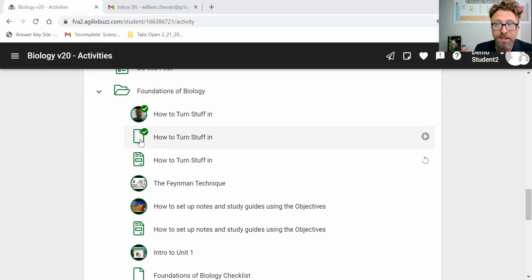A lot of times instructions and things like that can be found in there. And the other is a little piece of paper with some writing on it. That is the, hey, I did this and now I need to turn it in. This is where you turn it in. Probably pretty important to know, given that this is the how to turn stuff in video. So I'm going to click on each of those real quickly.